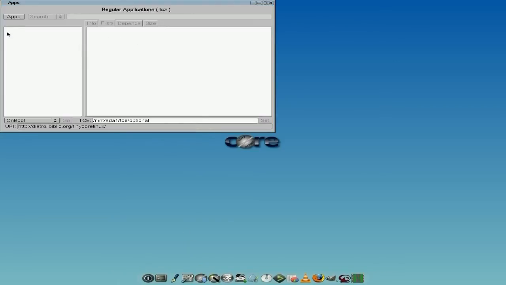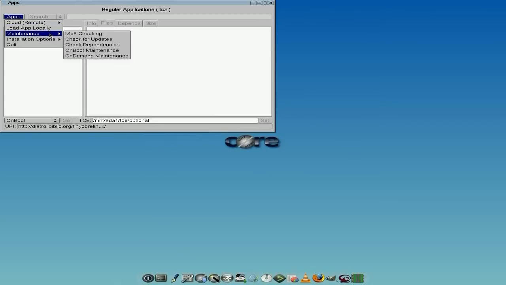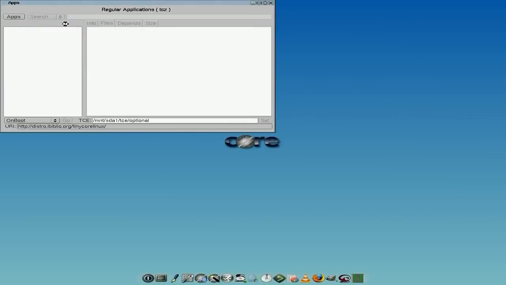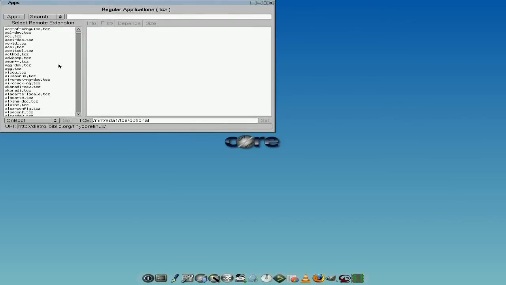Right, app browser. All right, this has changed a bit. Now you get this button that says apps. So you can go to browse or select a mirror, load a local app, maintenance for MD5 check-in, installation options, or quit. So if we go to browse, you can see all the programs you can download here, which is quite a few, really, isn't it? I like it. There's millions there, to be really honest with you.